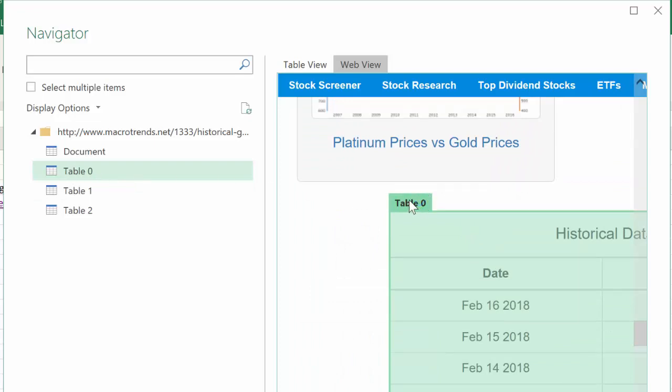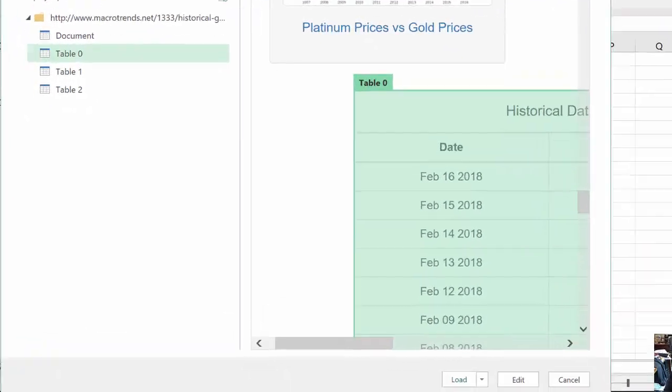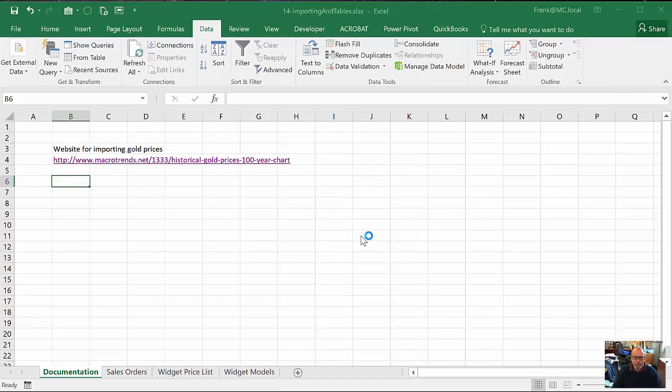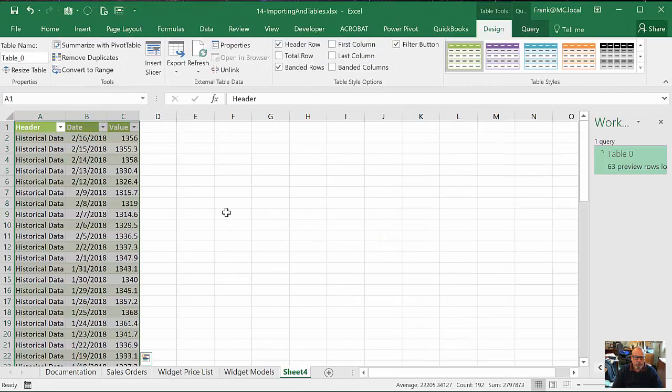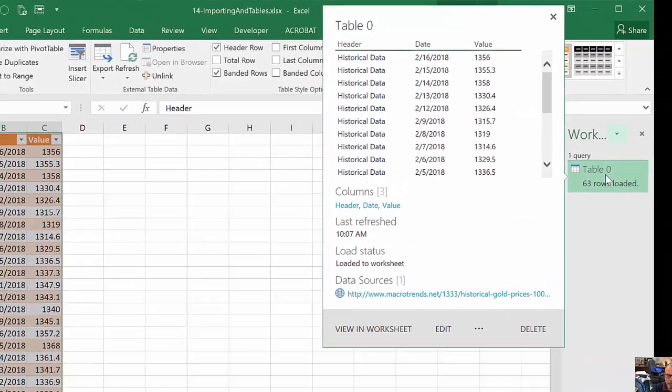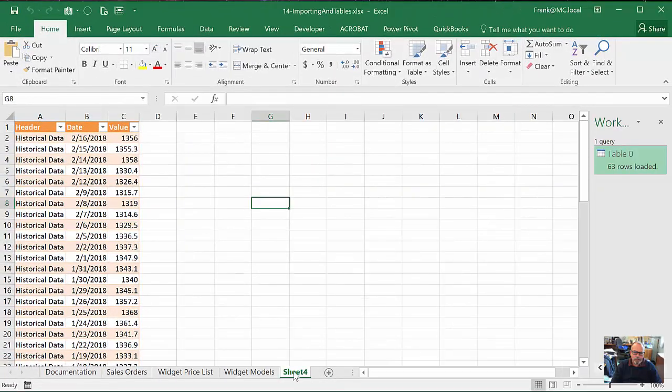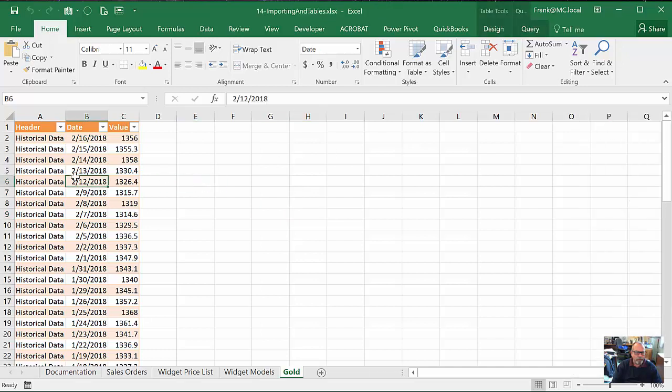I can click on that, and once I have that, I'm going to slide this up a little bit to get it into the window. Then I can come down here and click on the load button, and this runs for a second or two, and poof, it brings in the data, and notice it's created a new sheet 4. This thing pops up showing what tables there are in the data, shows you when it was last refreshed, and where it is loaded in the worksheet, and it shows you the address where it came from. Now, it just put it in a new sheet, so I'm just going to name this gold because it's the prices of gold.